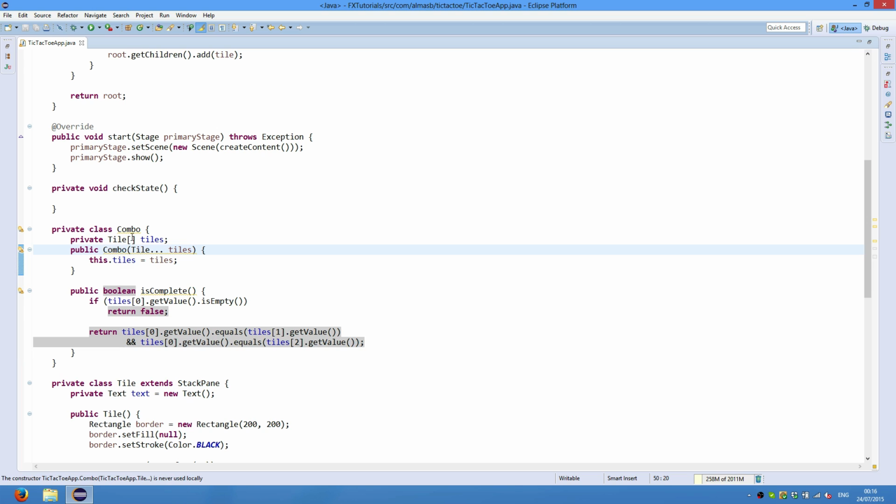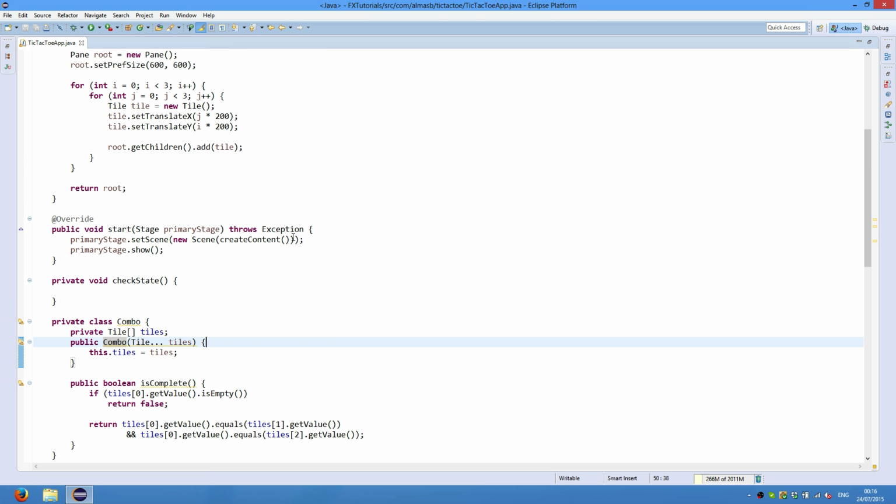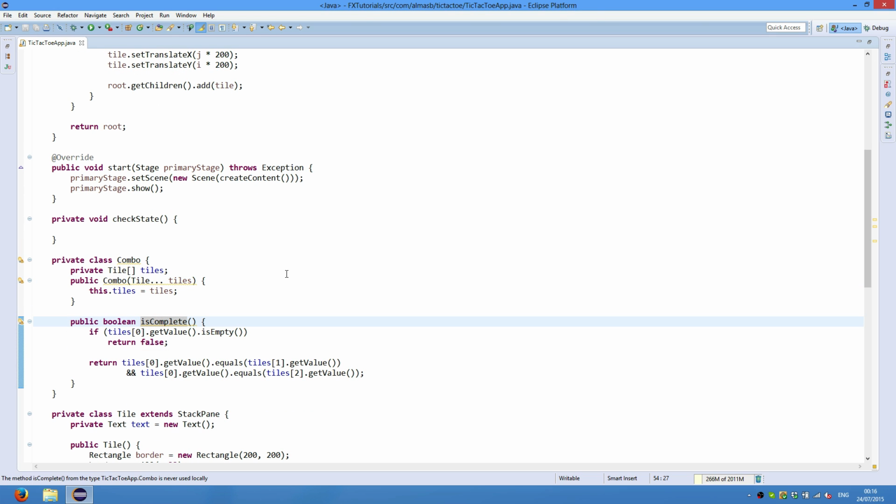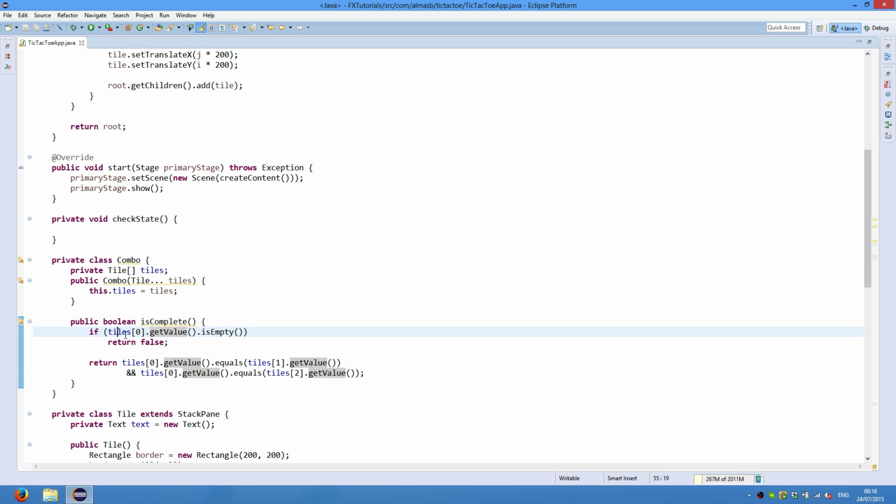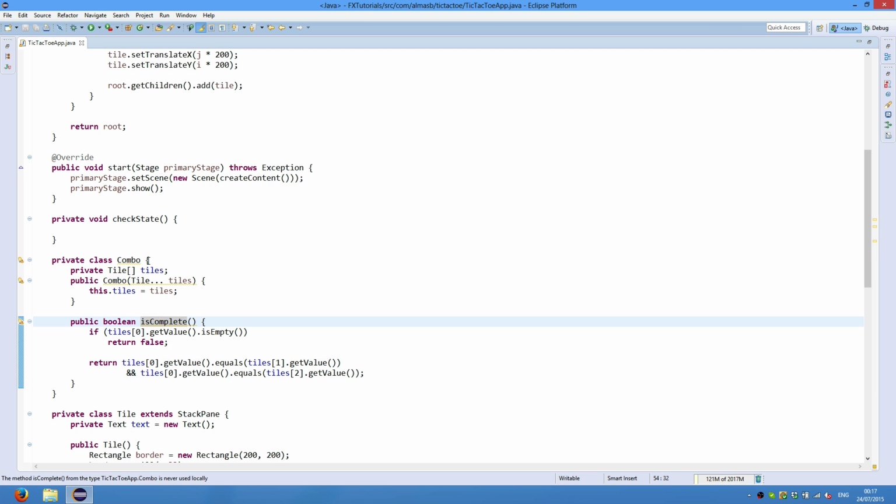So when we create our combo object, we will pass in three tiles because one combo consists of three tiles, whether it's horizontal, vertical, or diagonal. isComplete will decide whether this is the winning row or column. So we will start off with checking the first tile in this array. If its value is empty, then this tile hasn't been clicked yet, so there is no point in checking other things. So it simply returns false, saying it is not complete. If it isn't empty, then we check this value against tile 1 and the same value against tile 2.